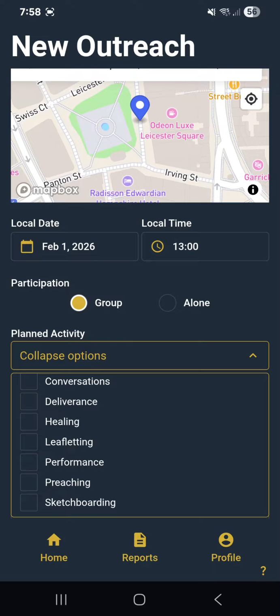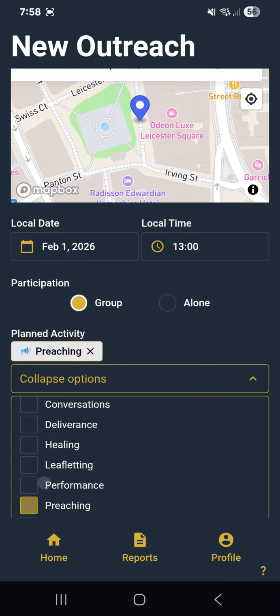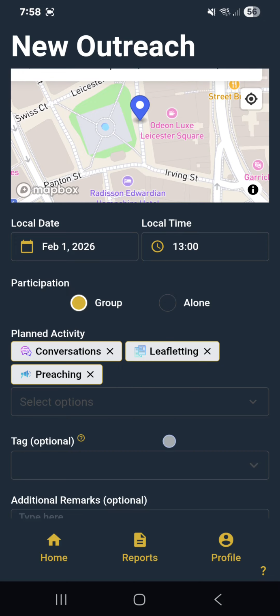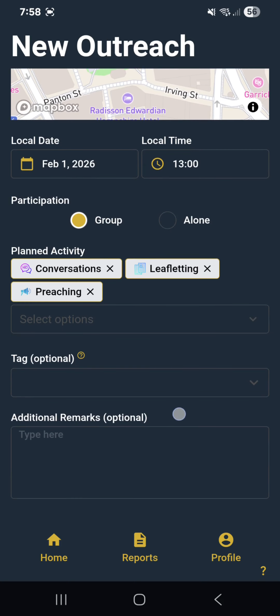So let's say in this case, every option you select, there'll be a little icon that appears. Let's say we're doing preaching, and we're doing some leafleting, and we expect to have some conversations with people as we do that. So that's it for now. Let's close that. The next question asks us whether we have a tag to add here.